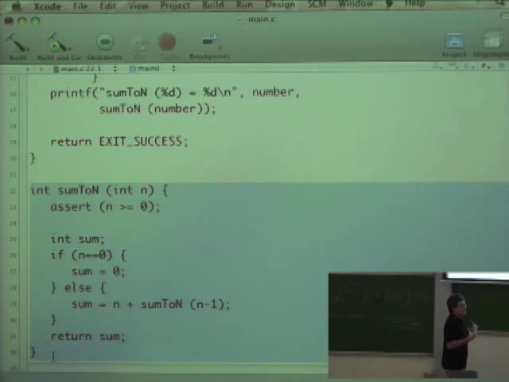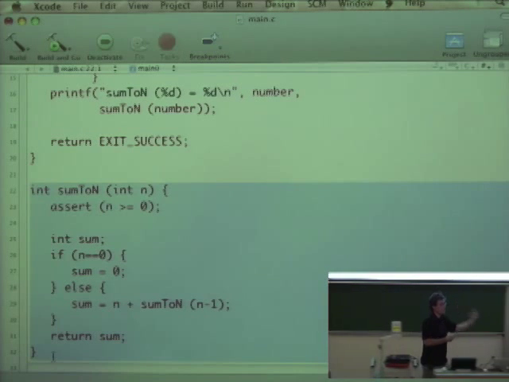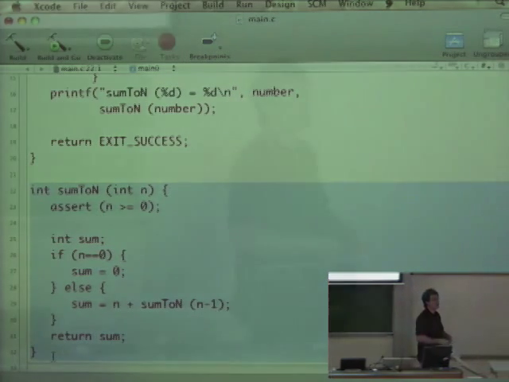So we normally say it's up to the person that writes the function to make it really clear what they're assuming, and then it's up to the person that uses the function to make sure that they comply with that, right?